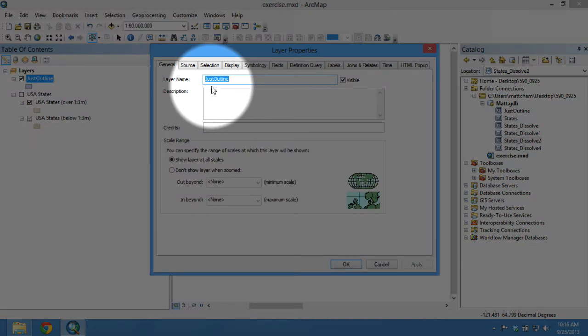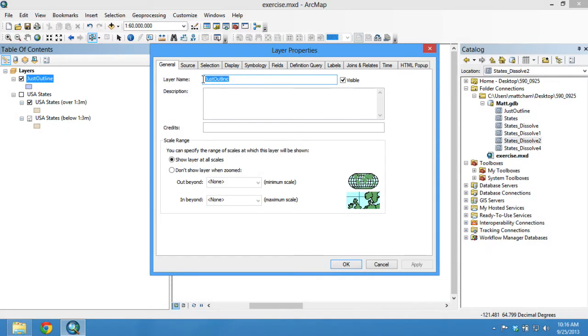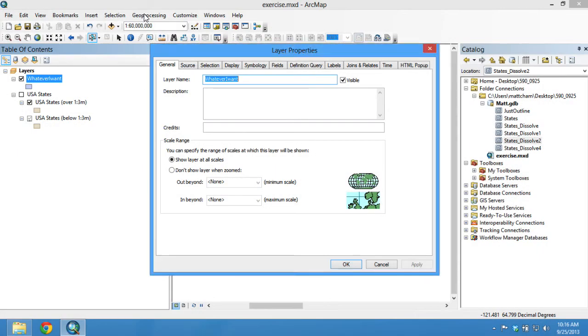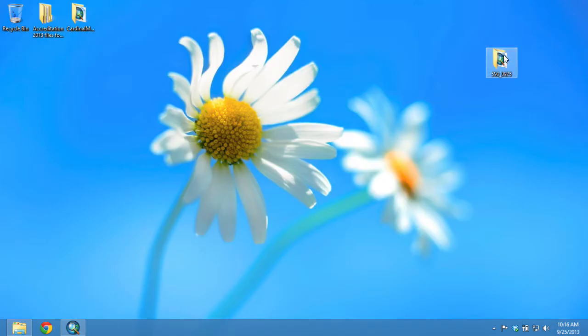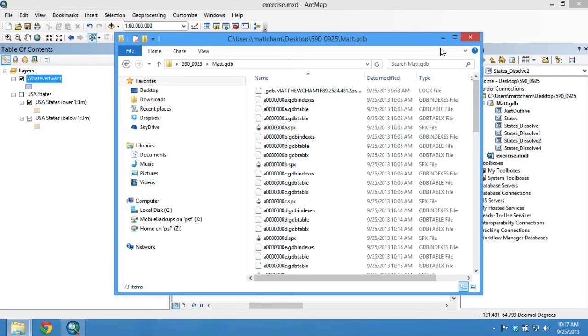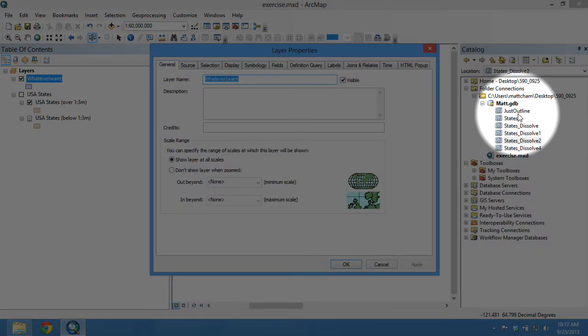By default, your layer name will inherit the data name. So that data is called just outline. I can name this whatever I want and hit OK. Now it still shows up in my layers, and if I'm doing any geoprocessing, it will reference that name. But if I were to go and look at the actual data, which is inside my Geodatabase, so I guess it's going to be hard to find here, the name is still just outline. Just be aware of that.